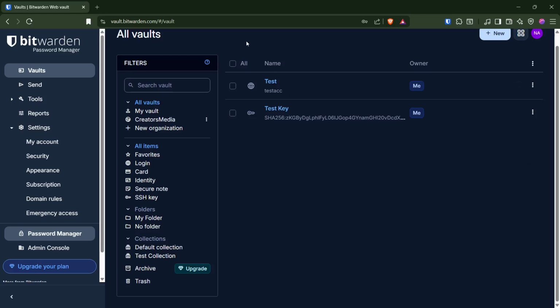Hey everyone, Bitwarden has a few different ways to manually lock your vault depending on which version you're using. I'll walk you through all the main methods so you can find what works for your setup. The most common way is through the Browser Extension Settings menu.